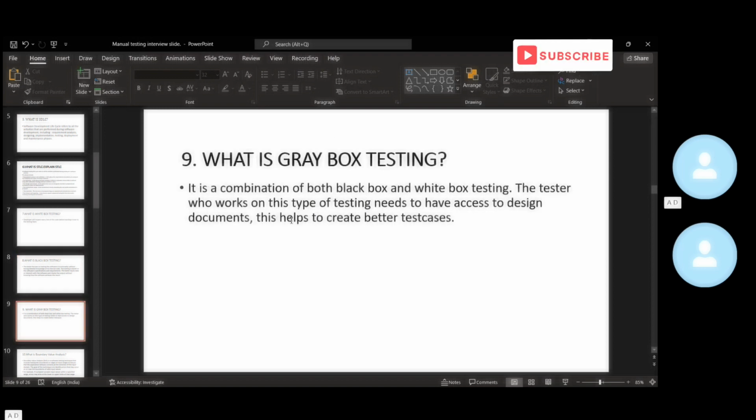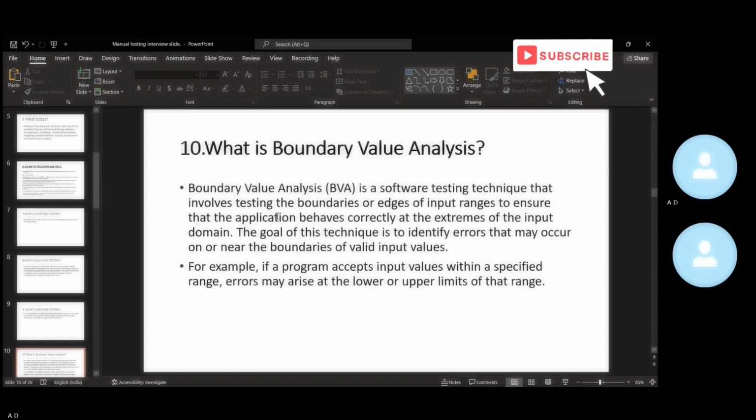What is gray box testing? It is a combination of both black box and white box testing. The tester who works on this type of testing needs to have access to the design document. This helps to create better test cases.